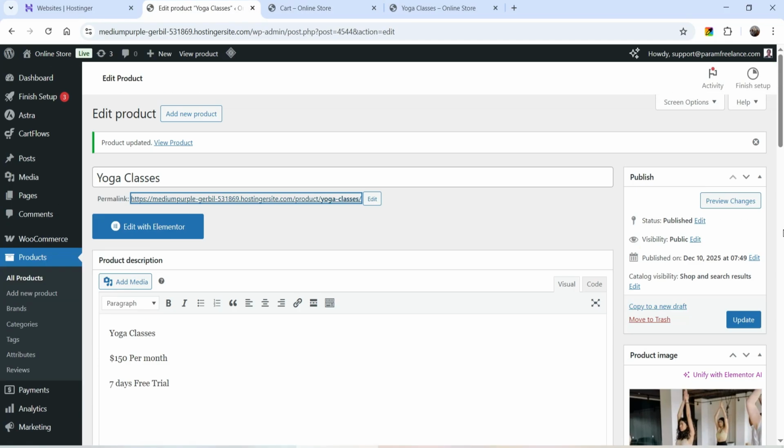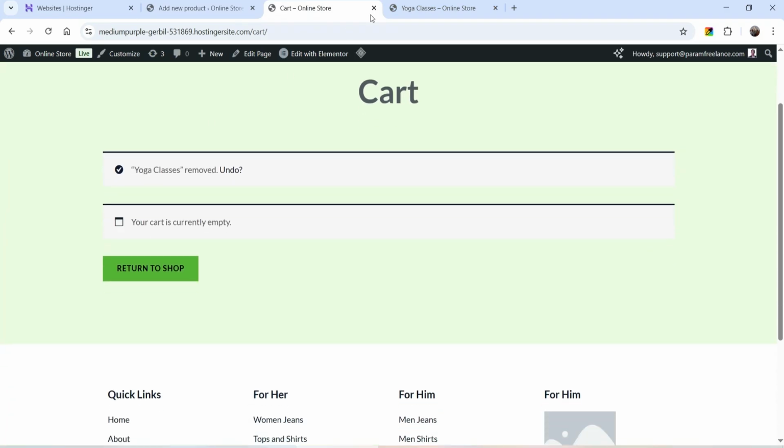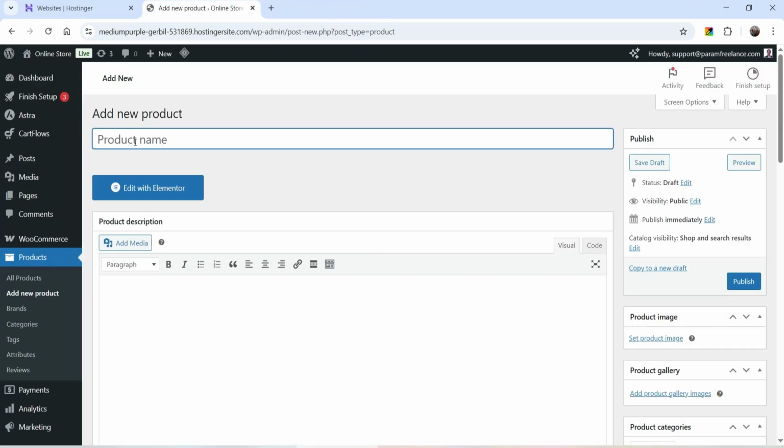Now we are going to create a new product with variable subscription. So let's click on add new product. Right, let's go to the cart, and I'm going to remove this from the cart, and let's close all the other windows. Right, we're on the add new product page.